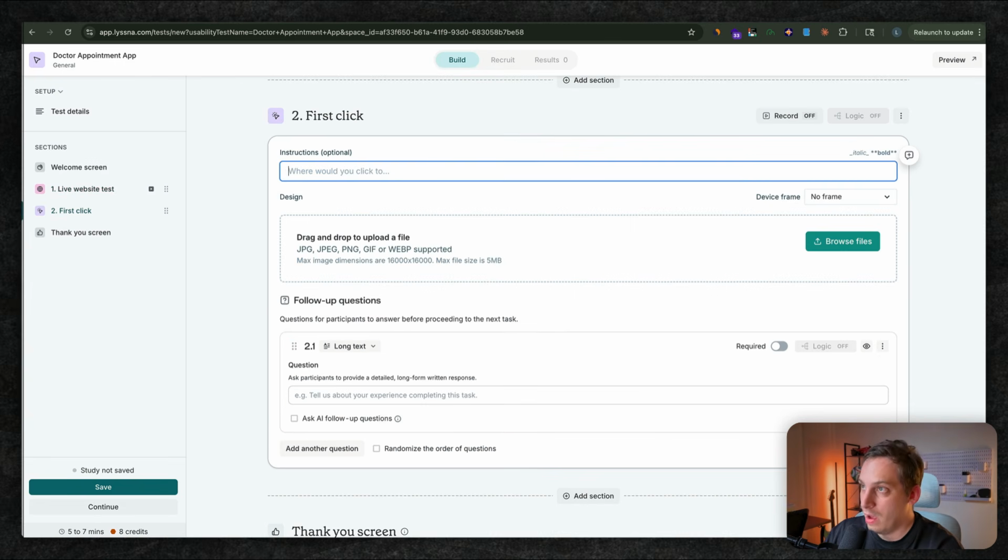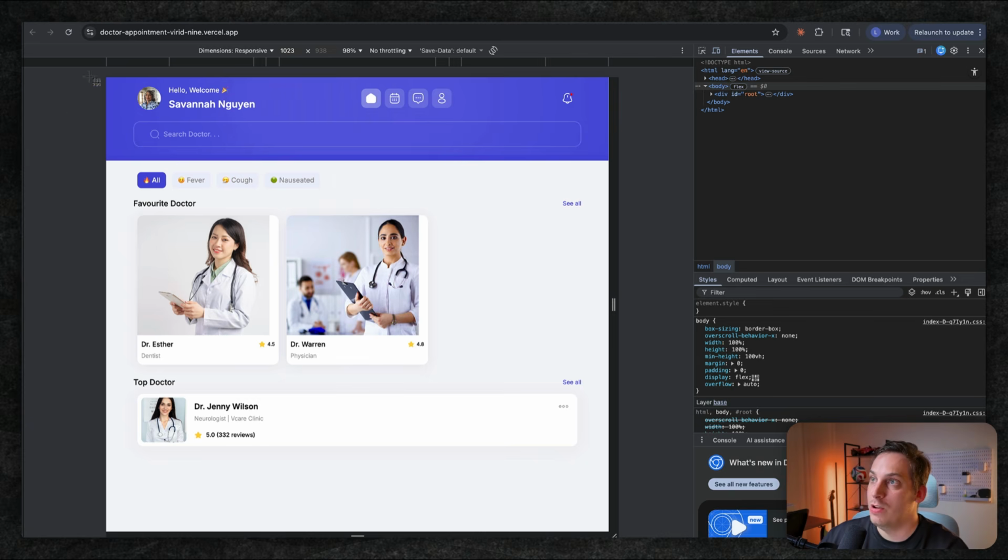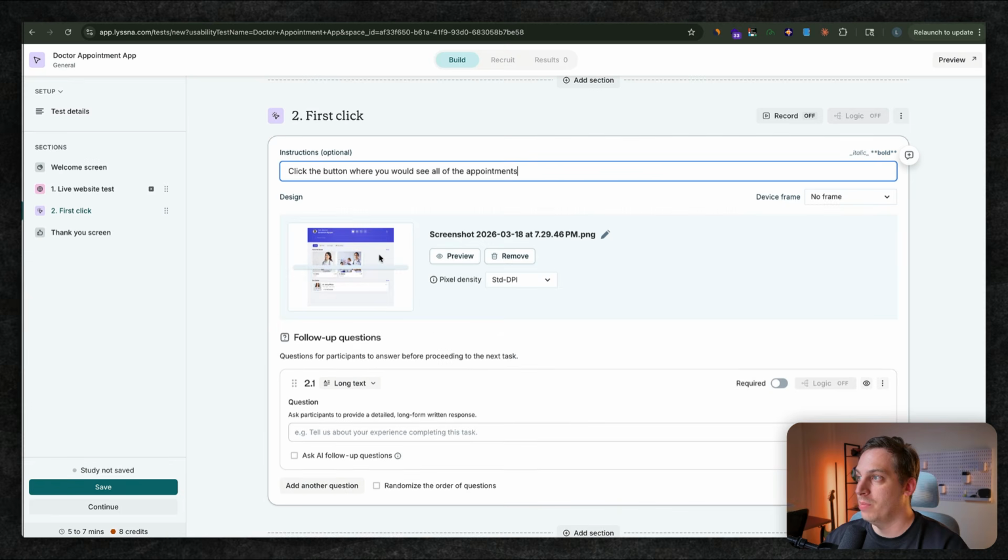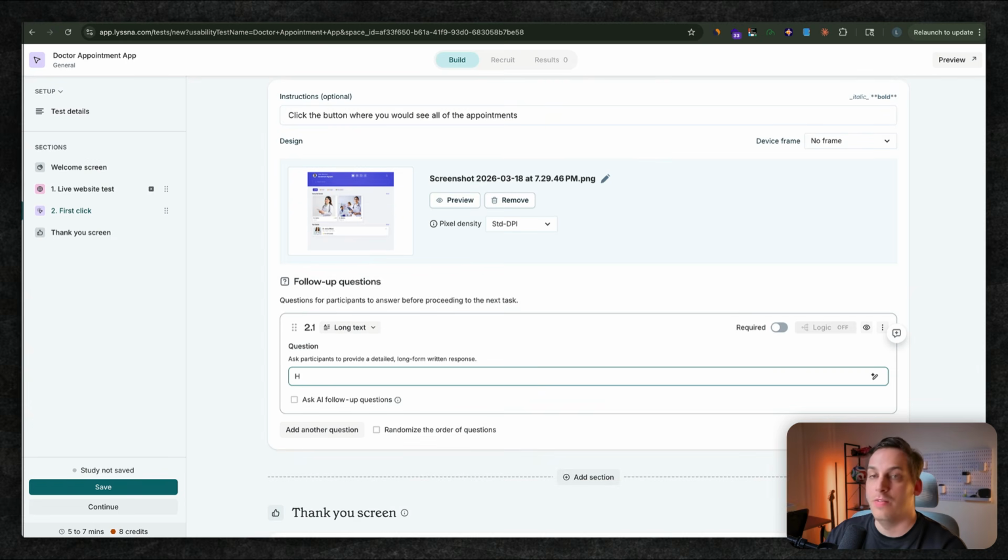And then once we're done with that, we can add a new section and we can do a first click test. And then this is where you can write the instructions. So like, for example, where would you click to? I would click to see all of my appointments. And then we can drag and drop a image file that represents the screen. So for example, I can just take a screenshot of this and drag and drop that in here. And then we can ask some follow-up questions.